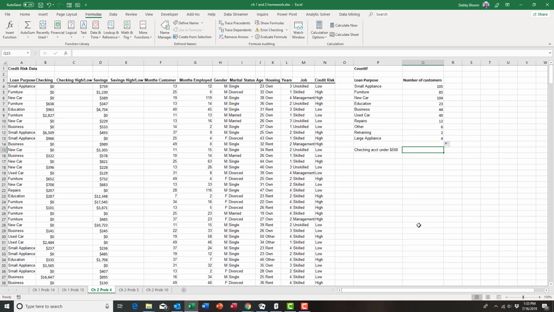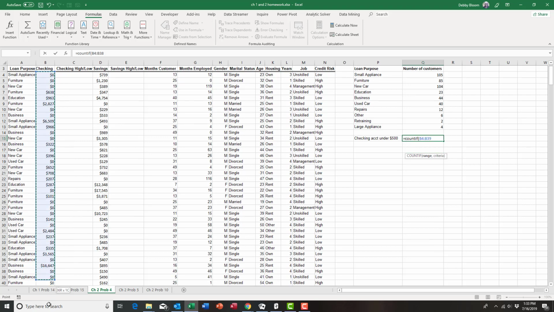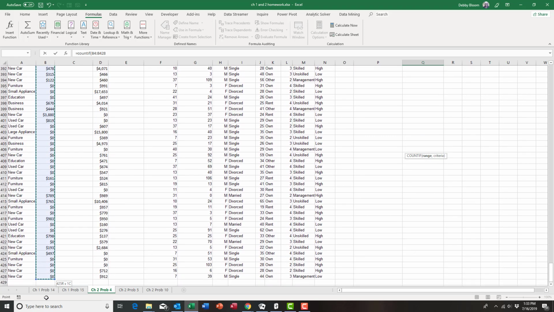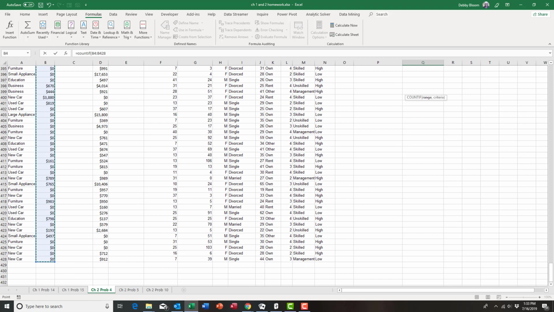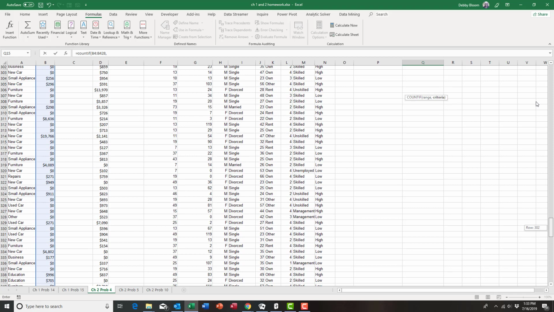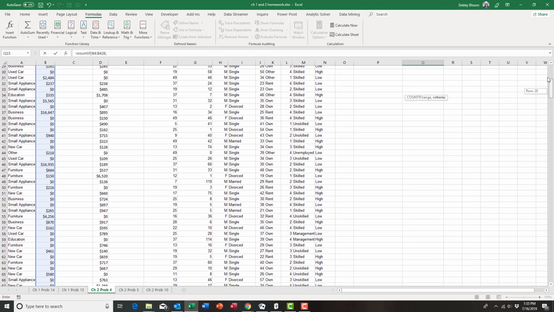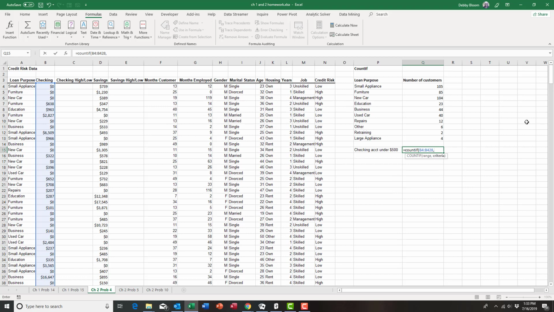Now let's use our COUNTIF to count the number of checking account balances less than $500. This time we'll just type the COUNTIF. So we'll just type equals COUNTIF, open the parentheses. Our range is going to be the checking account balances. So we're going to select B4 all the way down to B428. Now we're going to type a comma to get into the criteria. I'm going to scroll up, but it's not necessary. We can see the formula in the formula bar. I just like to see the formula as I'm typing it.